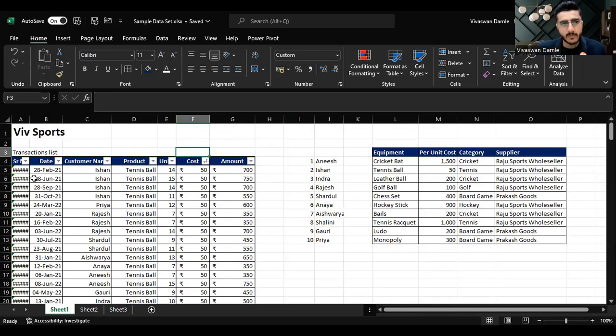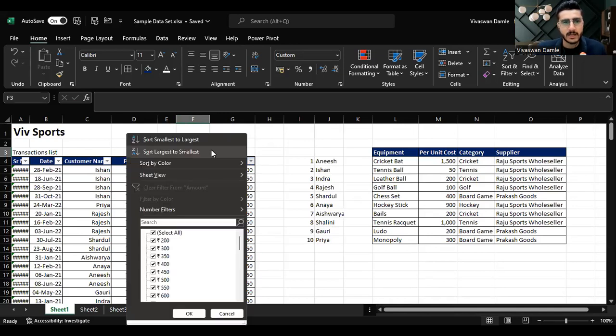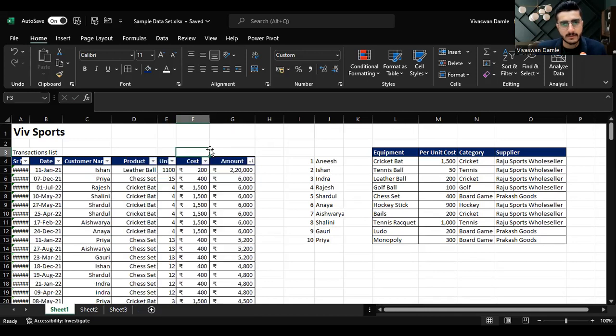If I want to see the total transaction amount, I'll click on largest to smallest. Here 2,20,000 was one big order for leather balls that Ishan had put in. So that is the one major order. Other than that, it is 6,000, 5,000 and so on. So the sort and filter tab can be used for this function.